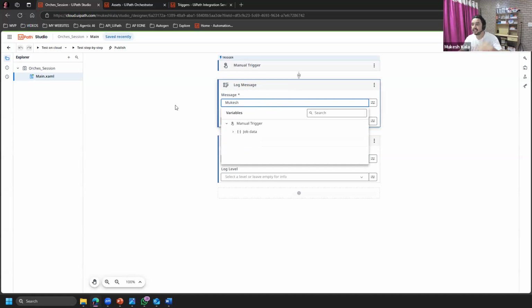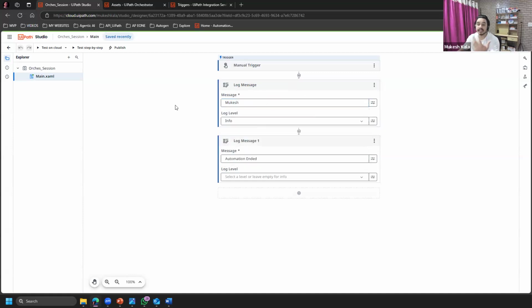You can think of any input: any path, any email account, the path of the Google Drive, the sheet name which you want to read, the folder, anything which can change. So for example, this is the name. If I just save this and publish this automation after making some changes, it will print Mukesh, and then the automation ended, right?